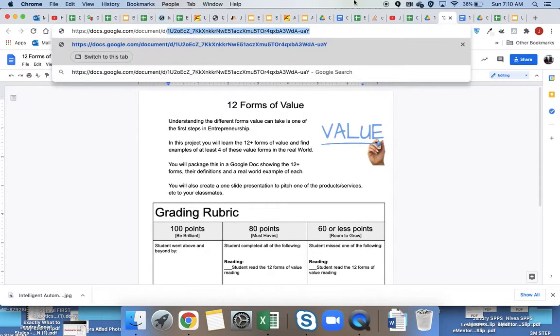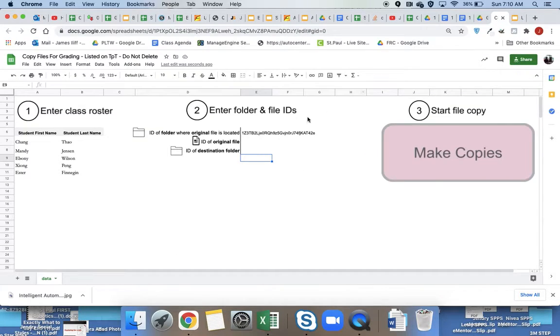I'm going to copy it, and I'm going to come back out to our tool, and I'm going to paste it in column E. So I'm going to say paste. Perfect. We need one more and then we're done. So I need the ID of the destination folder.